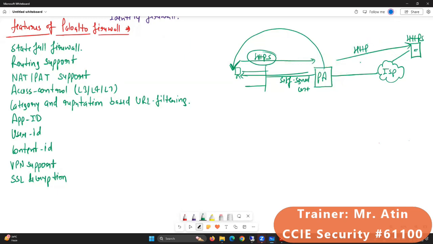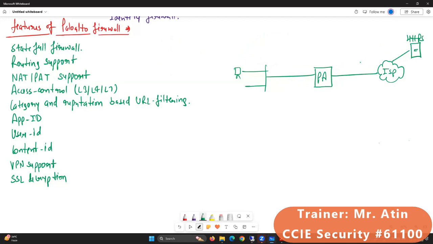You cannot copy that. Okay. Clear? This is called SSL decryption, or SSL offloading, HTTPS inspection. You can call it anything; it has different names in different vendors. Okay. But it is a very important feature, the most important feature.